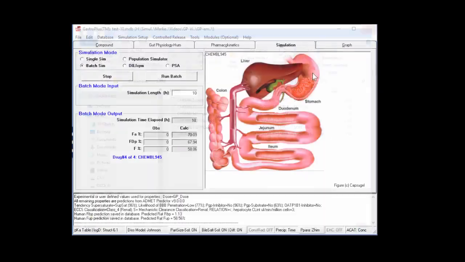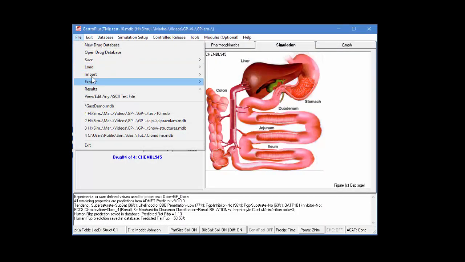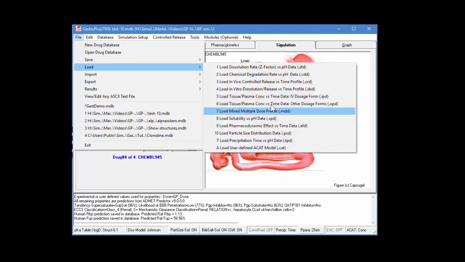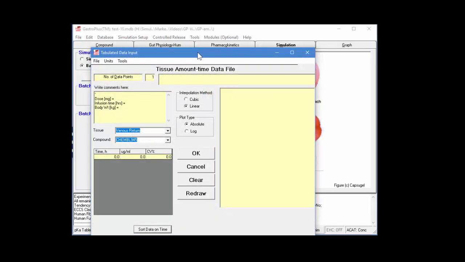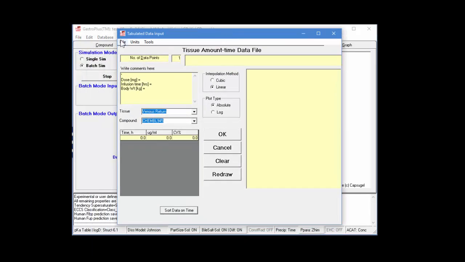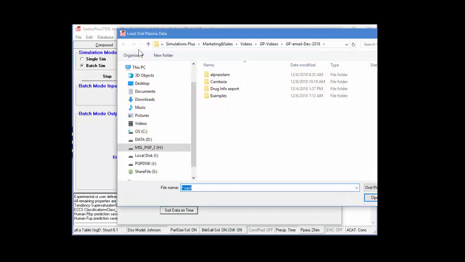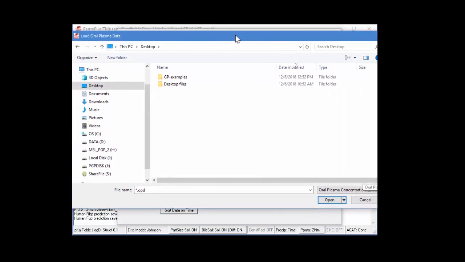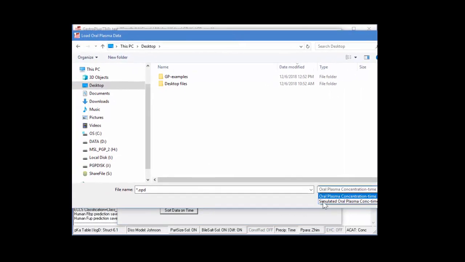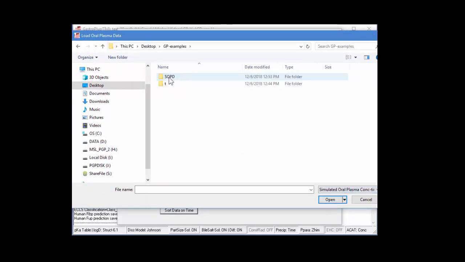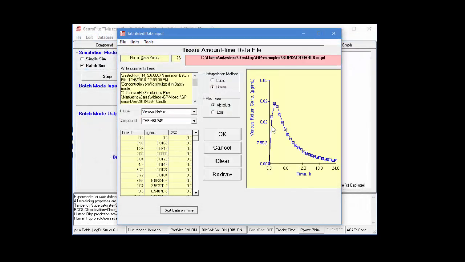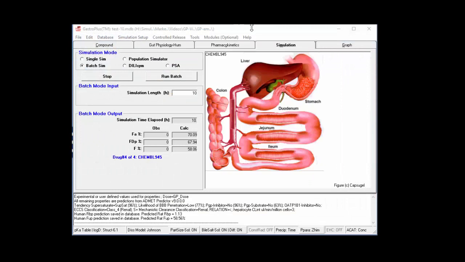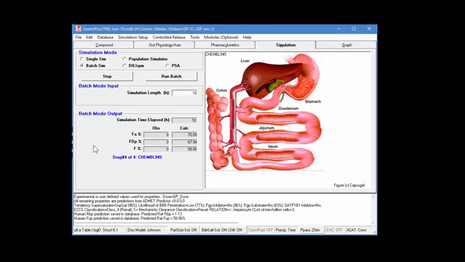Now if we want to open these files, we can go under File, Load OPD File, which brings up this dialog box, and then we can do File, Open. We want to change this to the simulated oral plasma concentration time. Then we go through here and we can bring these up, and it'll display that curve. So those are some of the different options on the output file and in batch mode.